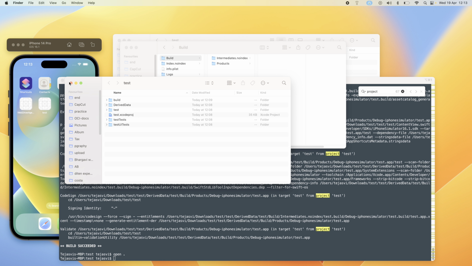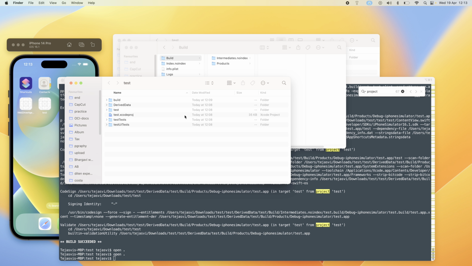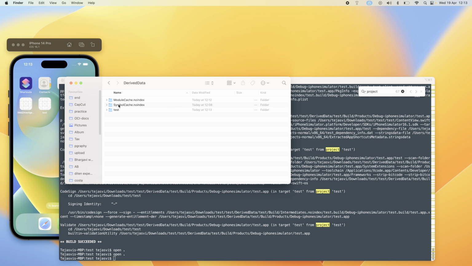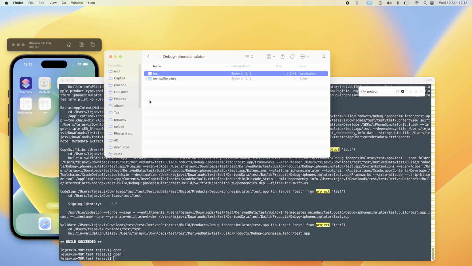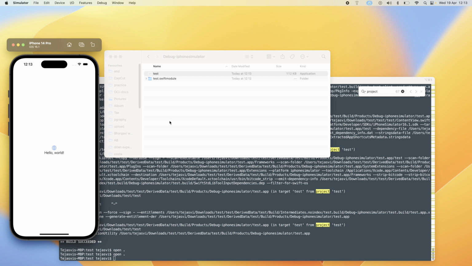Look, my build has succeeded, and so now I need to identify where my build is present. When I do open dot from my current folder, it will open up the current folder in Finder. Let's go into DerivedData, Test, Build, Products, Debug-iphonesimulator, and here I have my application which was just built. So now I need to also have an application which is already installed onto the iPhone simulator. I'll need to remove the application on the iPhone simulator before using the one I've just built.